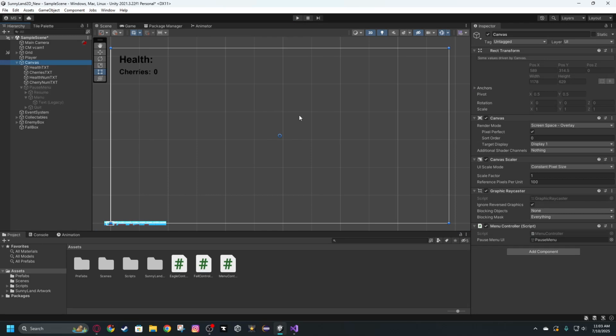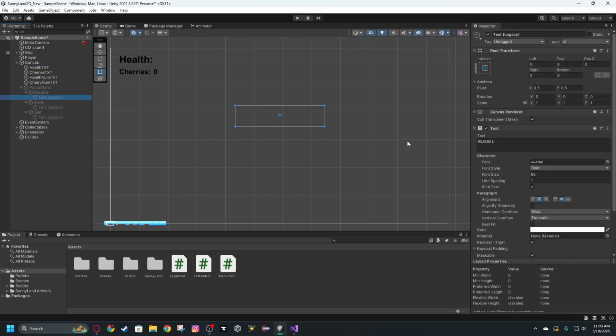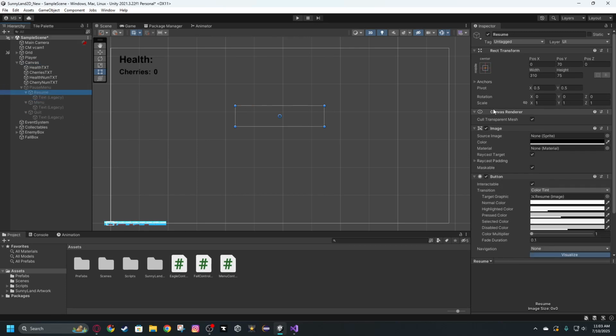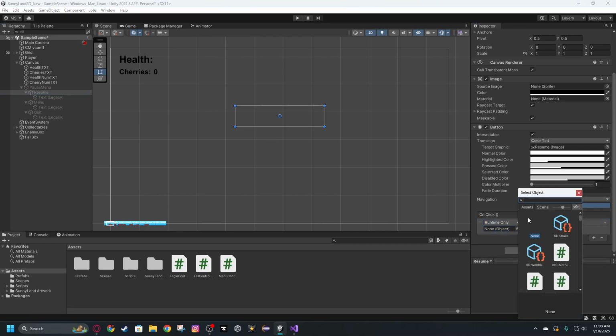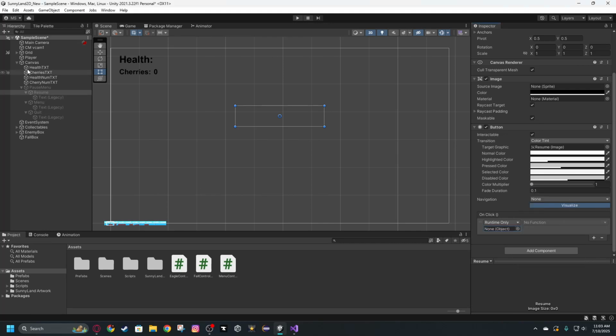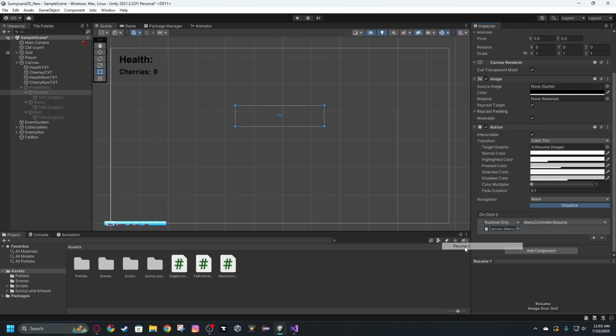So to do that, we will be going to open all of these up again. Go to here. Oh wait, no. We're gonna go to the button itself. Scroll down here, go to the list, go to runtime only, and this. Just drag and drop this here. You go to the menu controller, then add, this is our resume button, so we add the resume function.